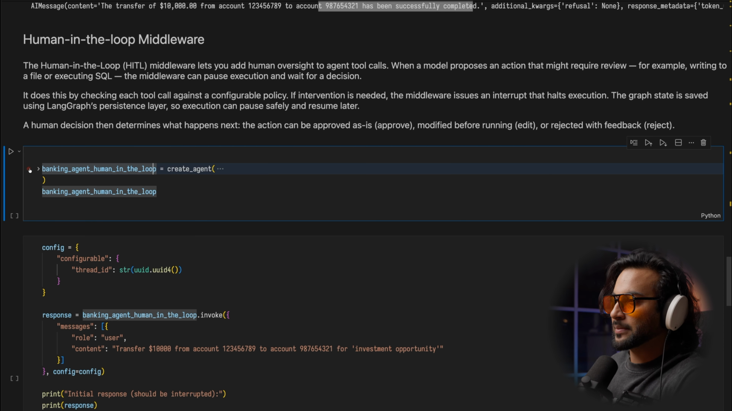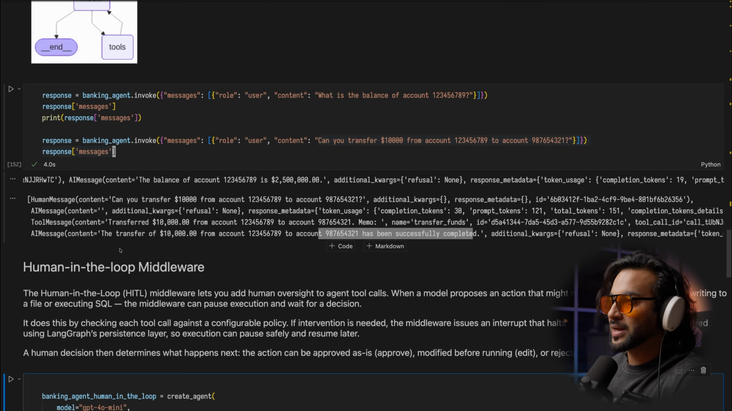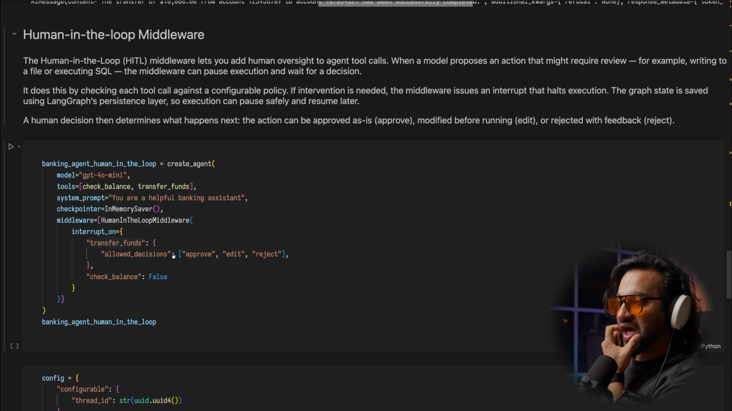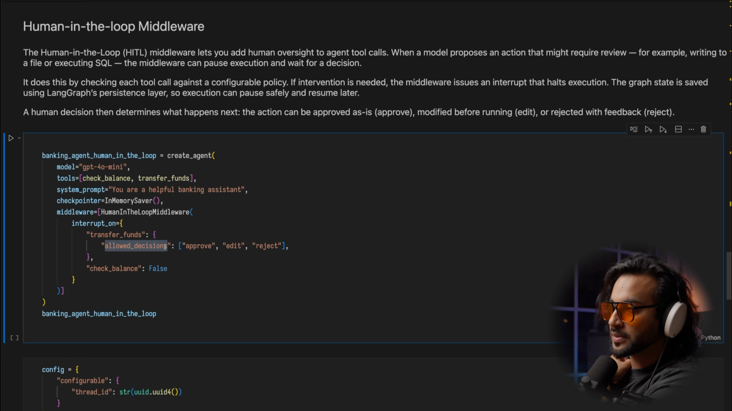which I'm naming banking agent human in the loop. What it does is the same model, same tools, and same system prompt. What I've added here is the middleware. So I've defined human in the loop middleware, and it will interrupt me when I use the transfer funds tool, and this tool string matches the function name of transfer funds here, right? And what we're saying is the only allowed decisions when you interrupt are approve, edit, or reject.